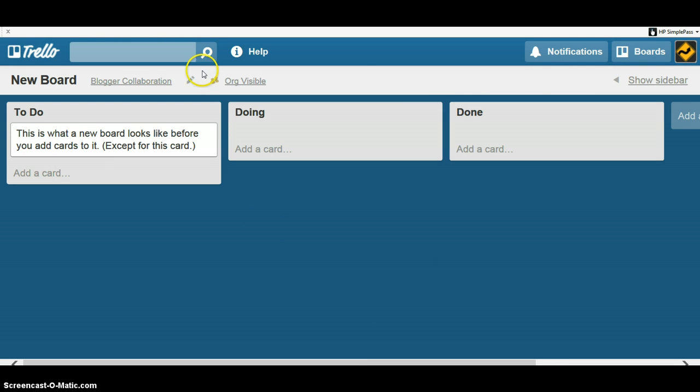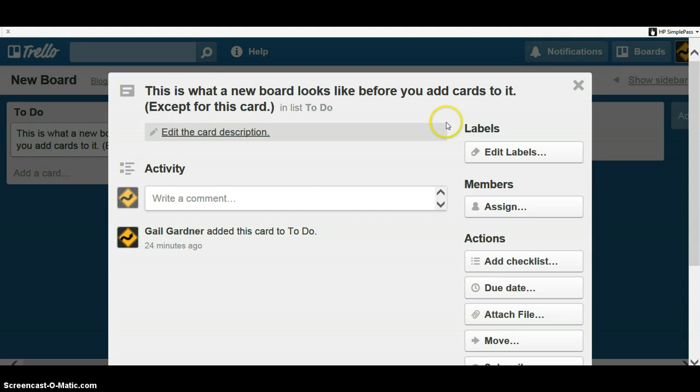The only things you have to remember is the whole thing is a board. Each column is a list. On the lists are cards. This is the front of the card. That's the back of the card.